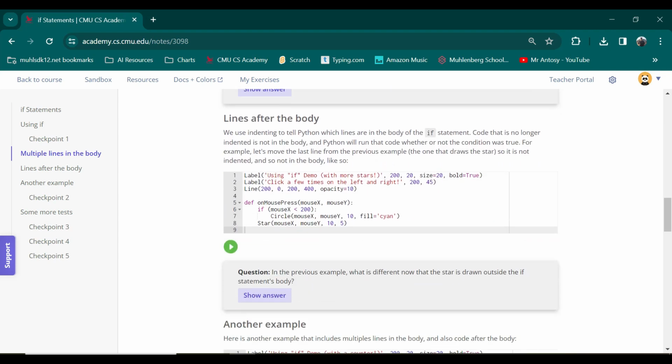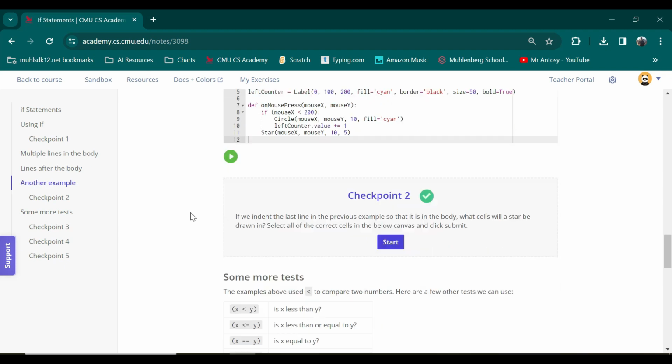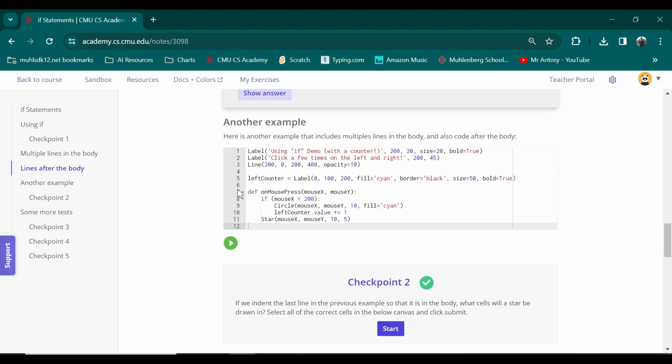So, line tip, look at that. I should have just went one more because it would have shown right there. But oh well, whatever. Cool. All right, another example. Let's see here. Left counter label. Okay. To define on mouse press, if mouse X is less than 200, then the circle will be printed and the counter value will go up by 1. And then on mouse press, it will also make a star wherever you click.